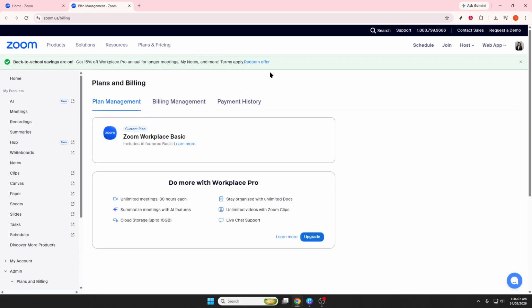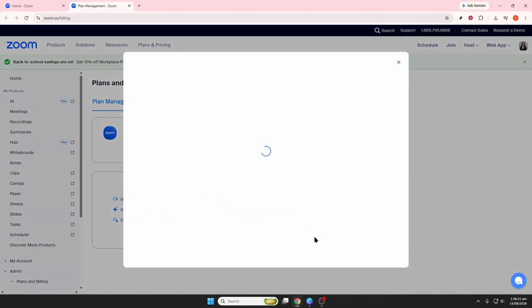After the upgrade, there's one very important thing to verify. The paid license needs to be assigned to your account. Even if the subscription has been purchased, the meeting limit may not change unless that license is actually attached to the user account that will host the meeting. If you manage multiple users under one account, this step matters even more.